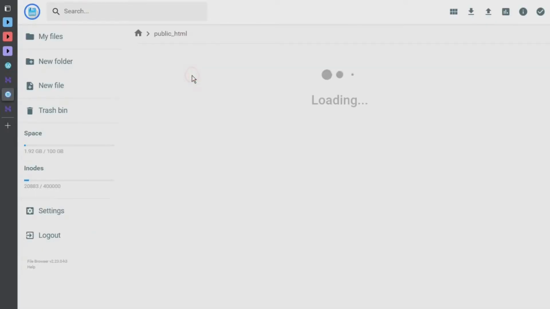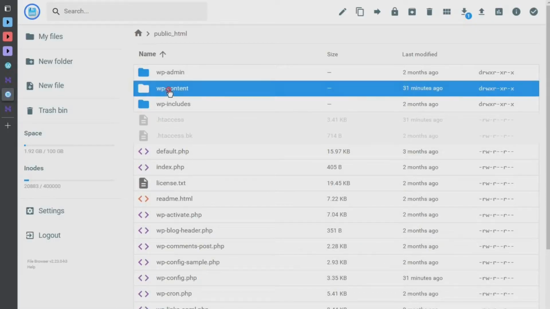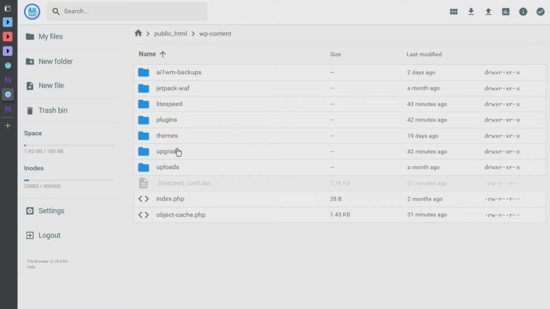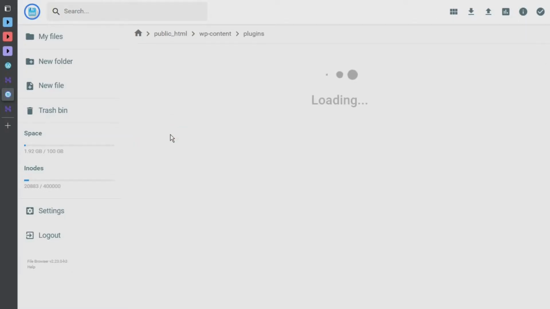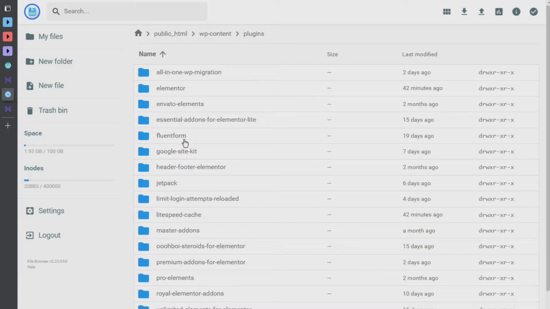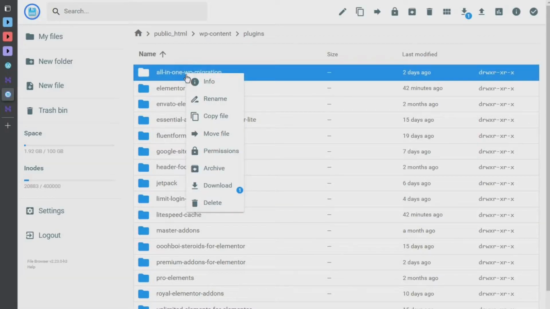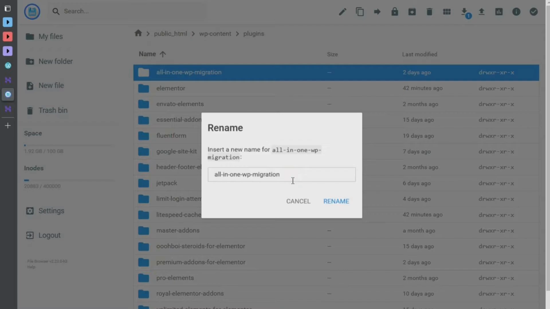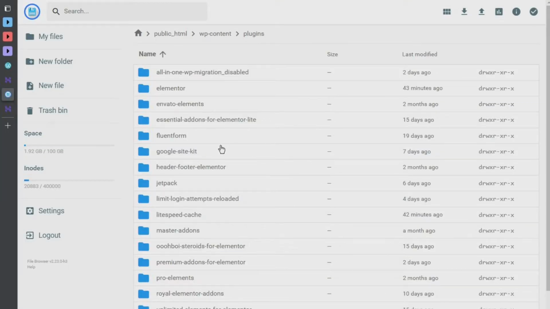Then click on the public HTML folder, open the WP content directory, then find the plugins folder to locate the plugin files. Right click on the plugin file and select rename. Add an underscore and type the word disabled after the plugin name to deactivate it. Click rename, then refresh your website to see if the error has been resolved.